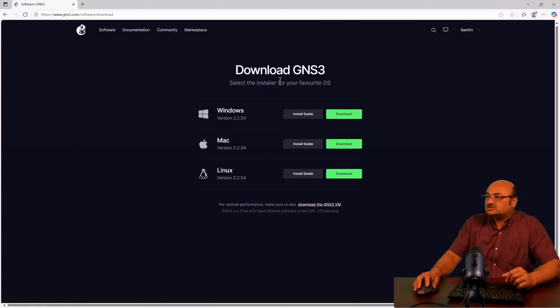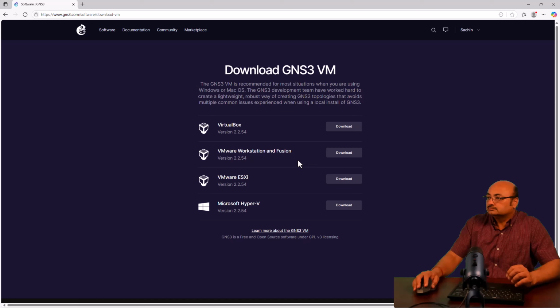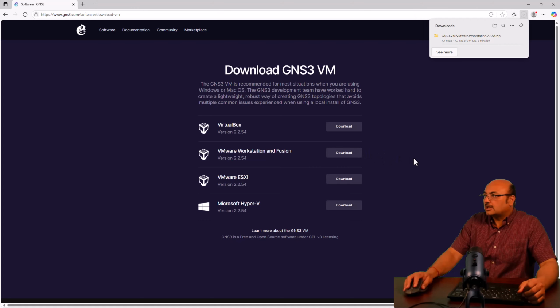So we have the GNS3 software offerings available here for Windows, Mac and Linux. Here at the bottom, it also shows GNS3 VM. In this session, I am covering GNS3 VM, so I'm going to click on this. And here again, it provides options for where exactly we want it to be installed. Since I'm covering VMware Workstation, I'm going to select this link. And my download is going to start.